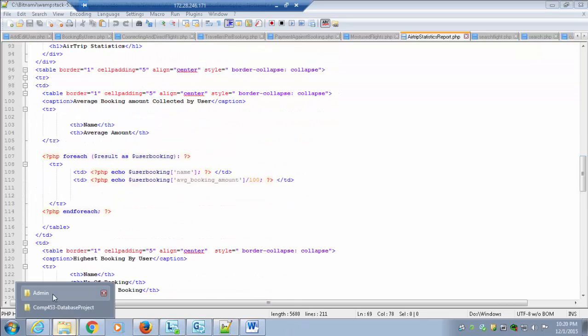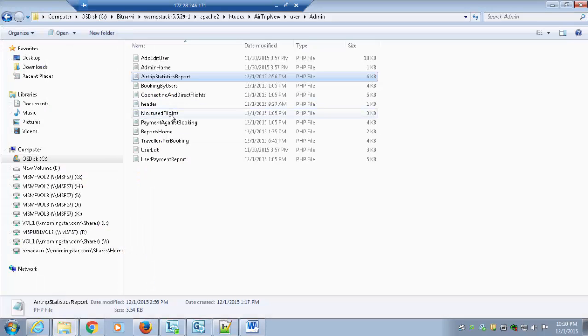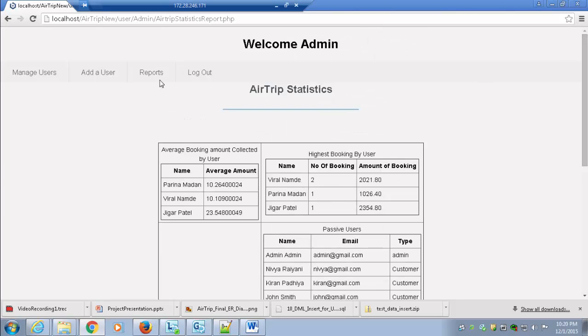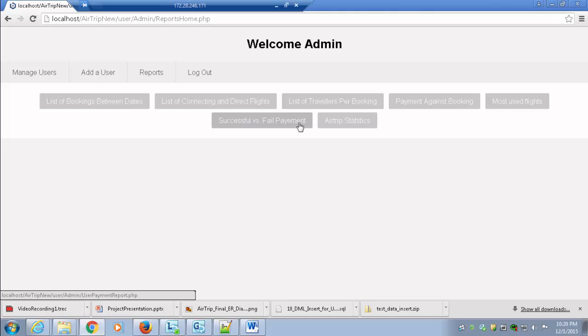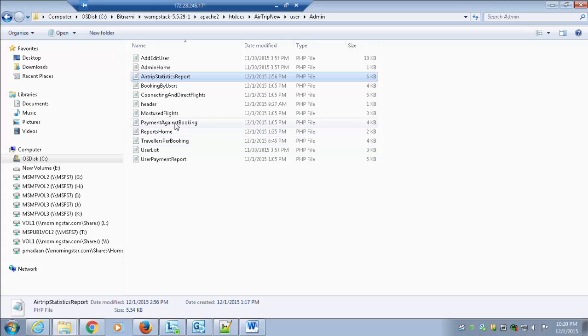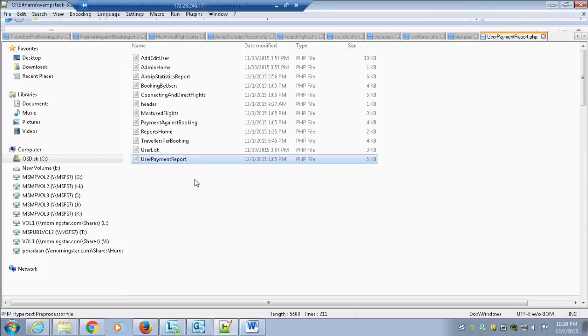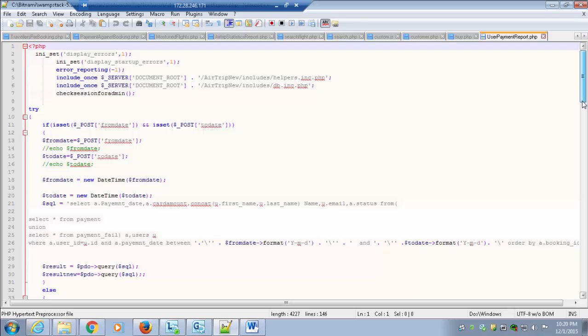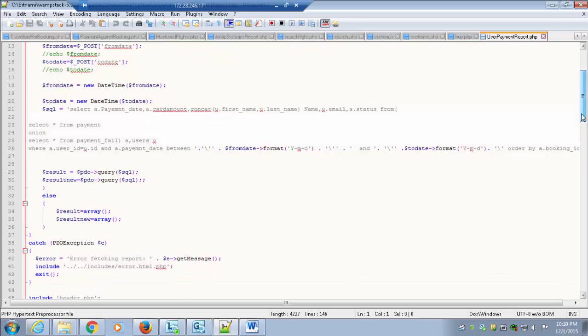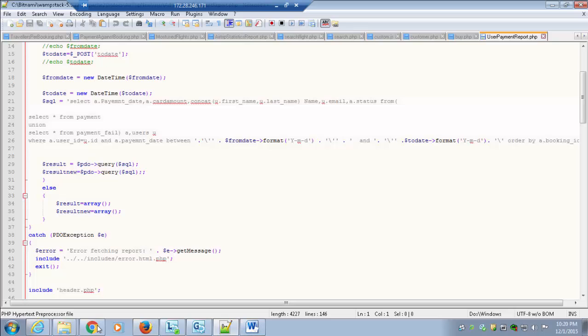I would also like to show you one PHP for the report which I just missed, and that is the successful versus failed payment. And for that I would take you to user payment report.php. So here's what we have asked for. We take out the payment fail and the payment success from here. So this was all about the reports.